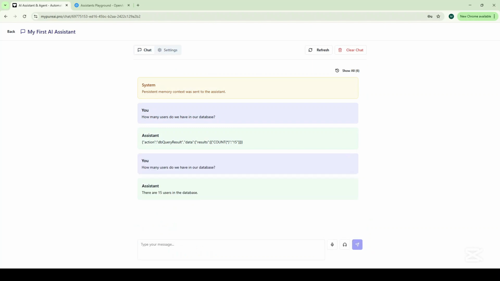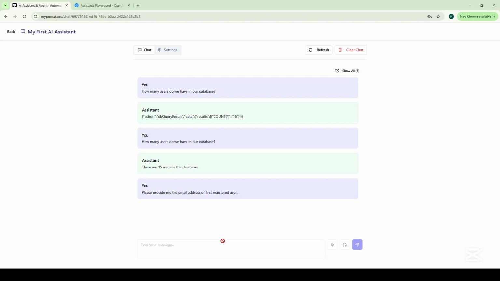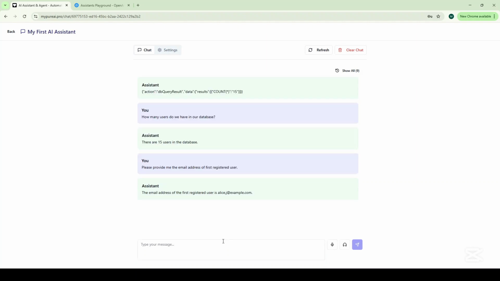This time, we receive a much more natural-sounding response. Let's try a few more questions. For example, requesting the email address of a specific user. Our test database is designed to manage educational courses and user accounts.